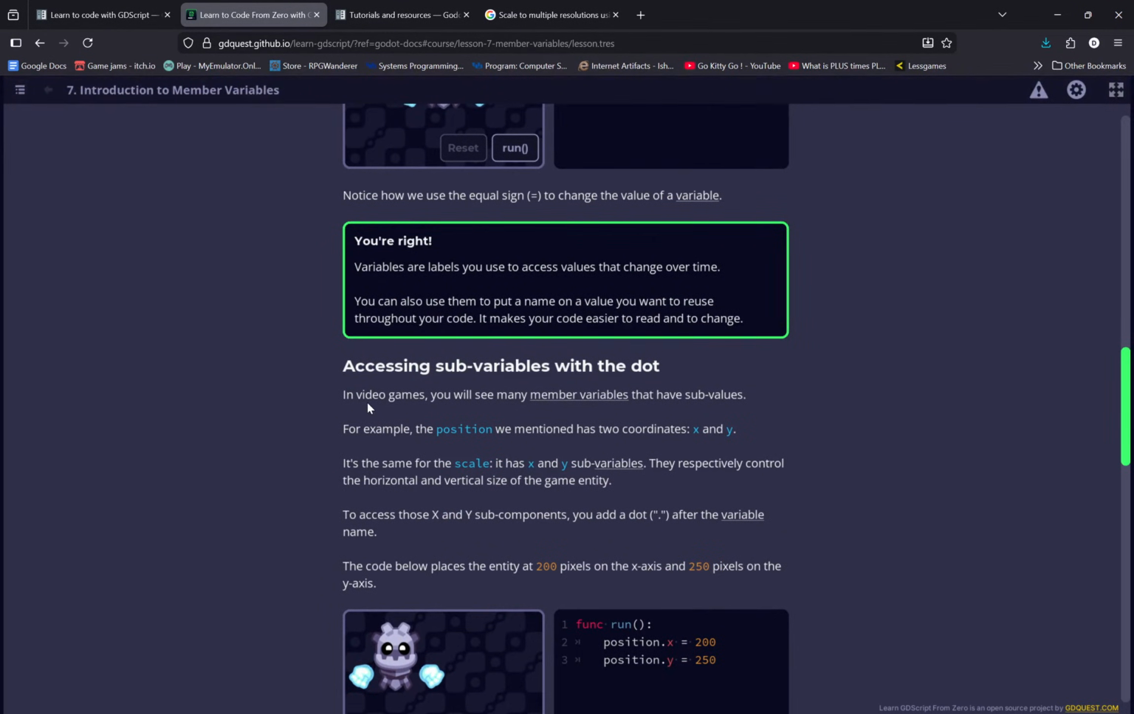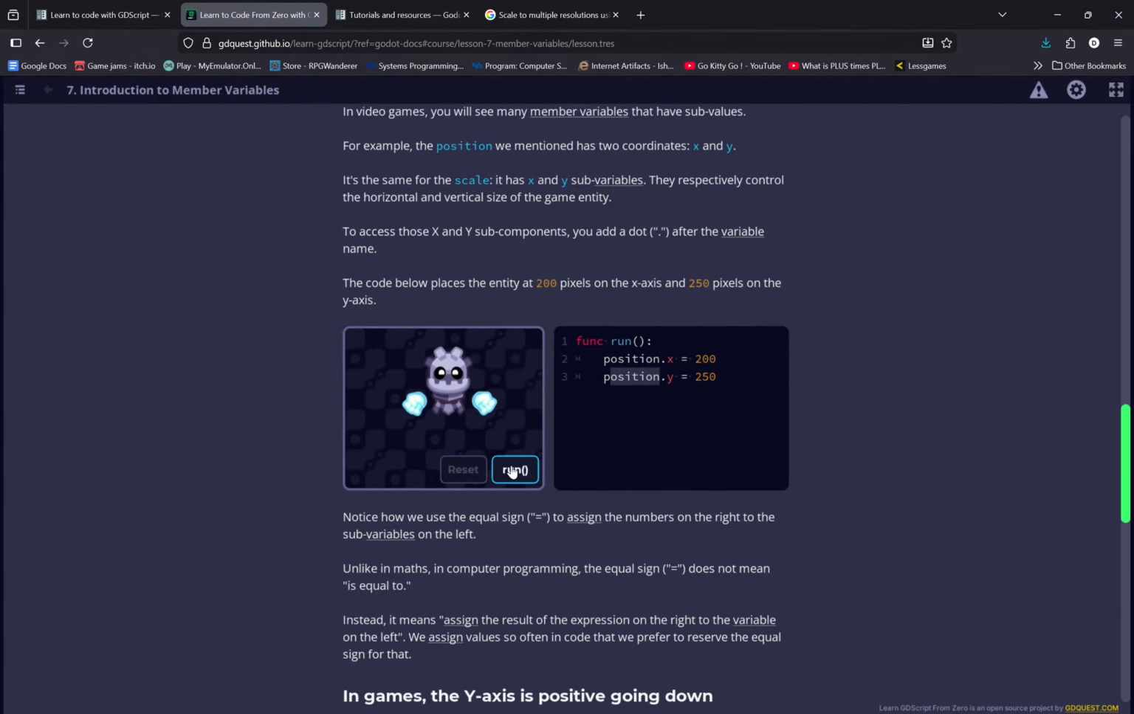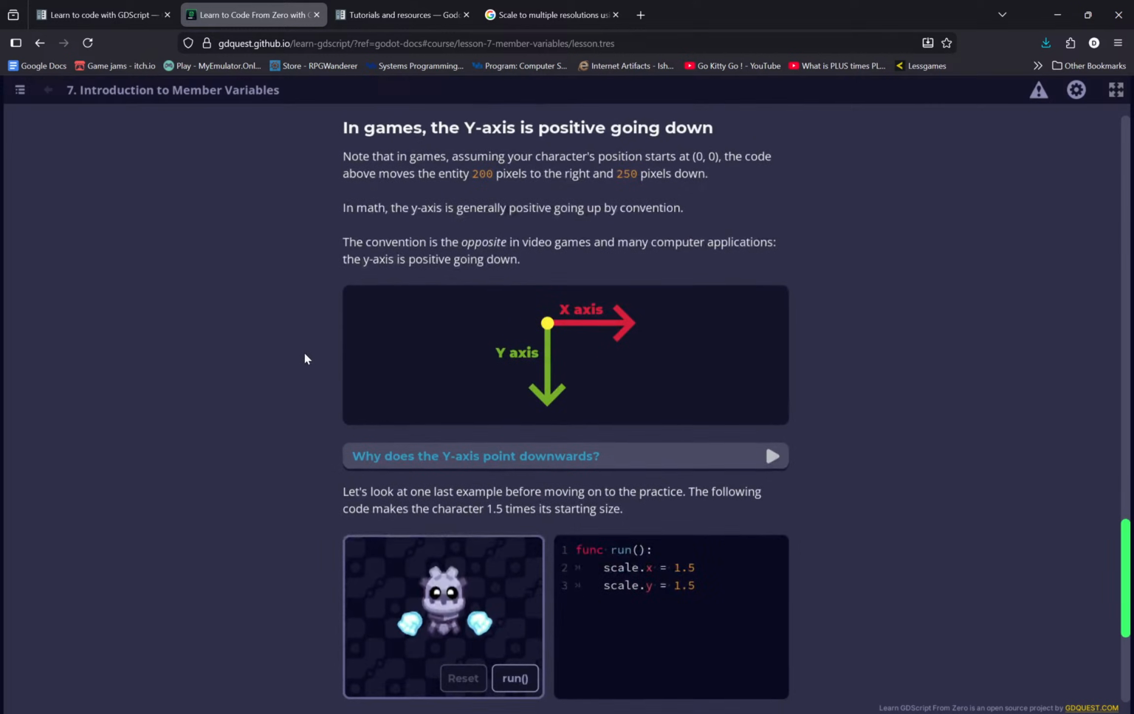Variables with the dot. In rare games, you'll see many member variables that have sub-values. For example, position. Use coordinates x and y. So we've got position variable x, position variable y, meaning that position is kind of an object. Games, y-axis is positive going down. Yes, this is actually very consistent among a lot of engines and throws people off. Y-axis positive downwards. It's not like a XY graph that you see in math class.